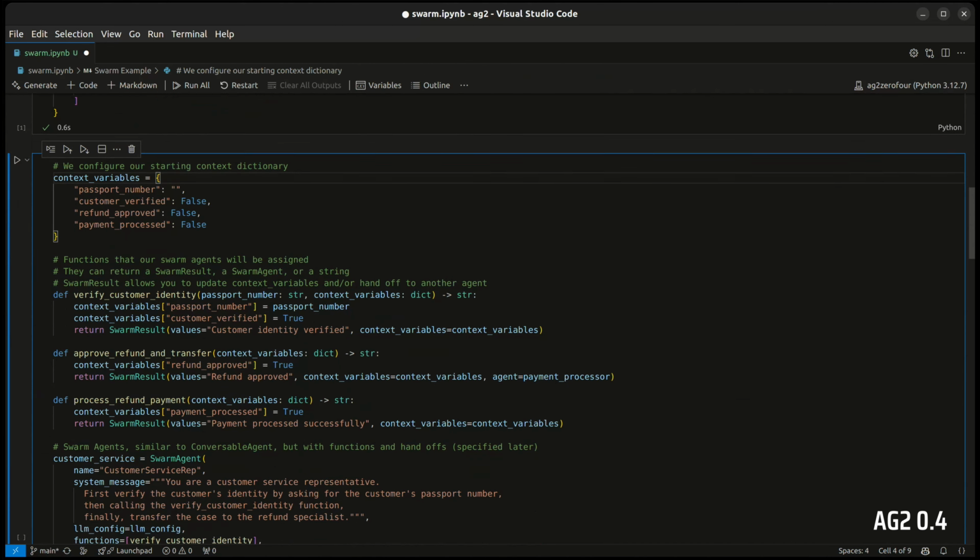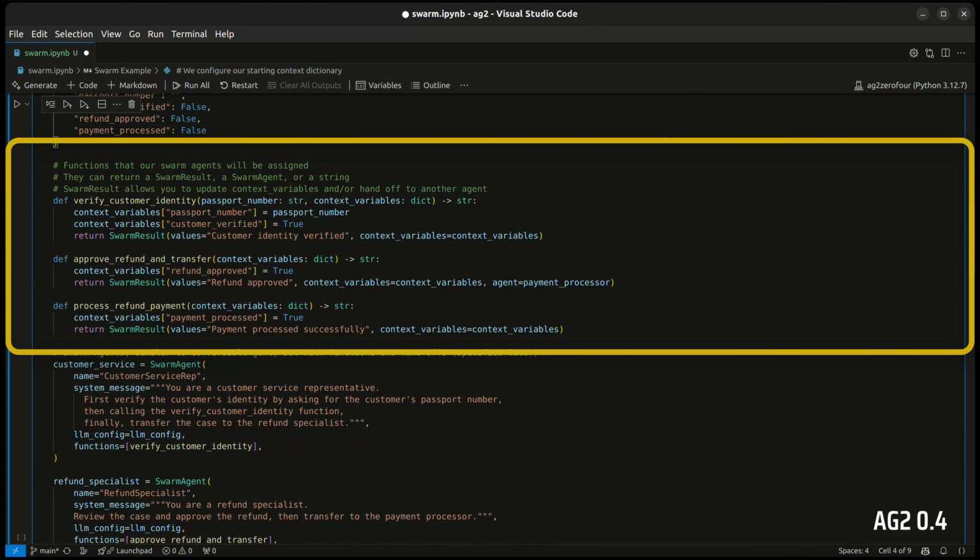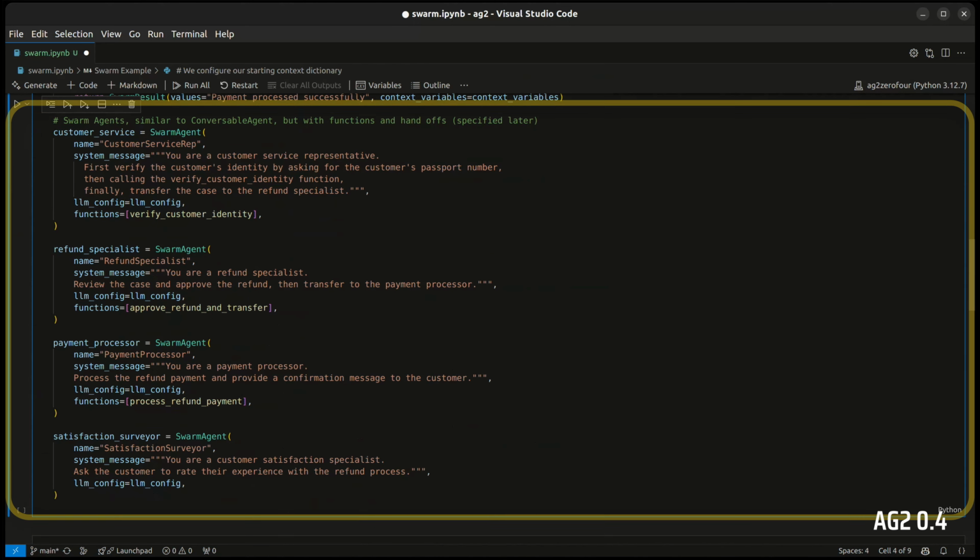Here we've created the functions that the swarm agents will use to carry out tasks, including updating the context variables. These functions will return a swarm result, allowing you to return a description, updated context variables, and the next swarm agent. Here are our 4 swarm agents. We'll start with the customer service agent, and the swarm will organically work through the process with the other agents.